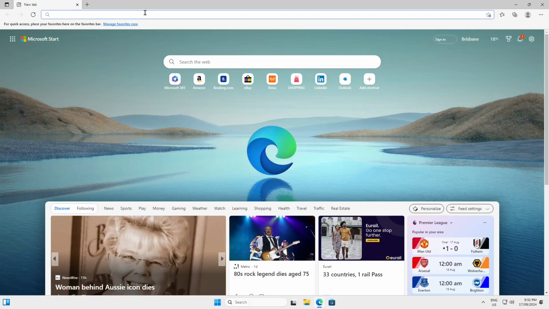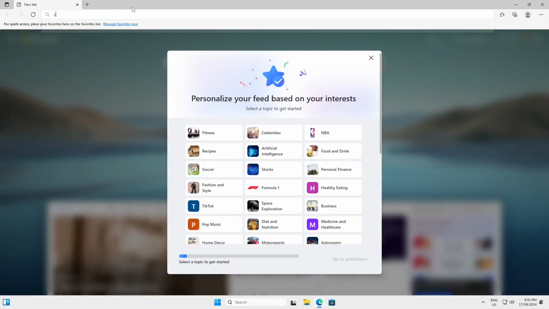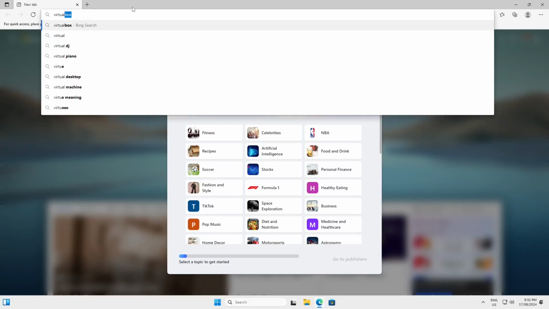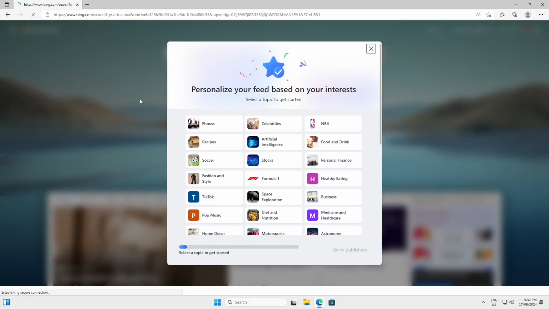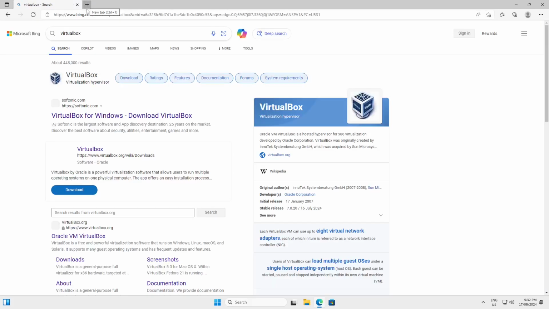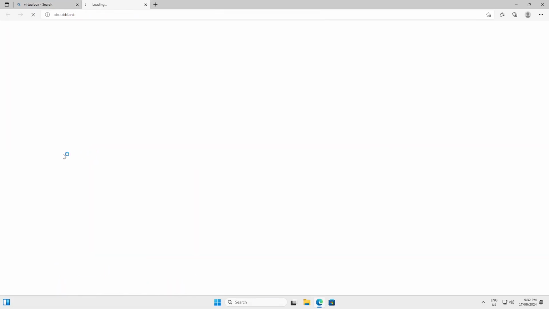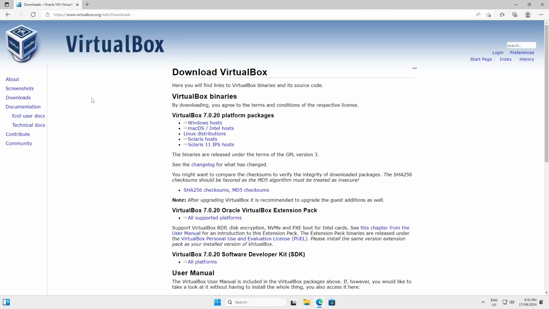Now, this is a brand new Windows install, so we're going to set it up from scratch. What we'll do is search for VirtualBox. We'll start off with VirtualBox first. We'll do the first thing first, hey? When we get there, you want to go to Downloads. Oh, it actually sent us there anyway. You want to go Windows hosts. Click that, and then it will start downloading.